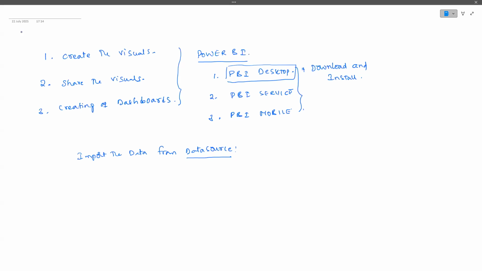Coming to the data sources, guys, Power BI supports somewhere around 200 plus different types of data sources. That is one of the main advantages of using Power BI, guys. Other tools like Tableau or QlikSense don't support that many data sources, guys. But Power BI supports almost all; it will support 200 plus different types of data sources, guys.